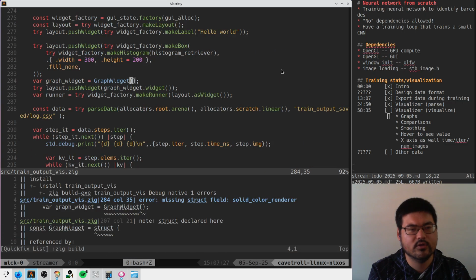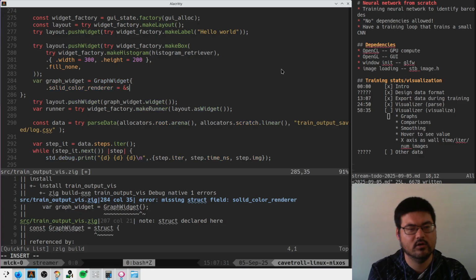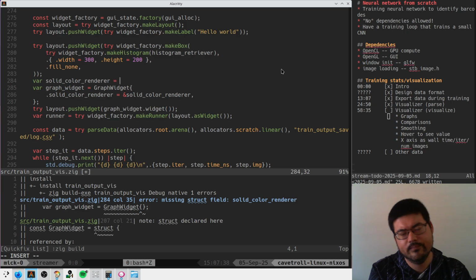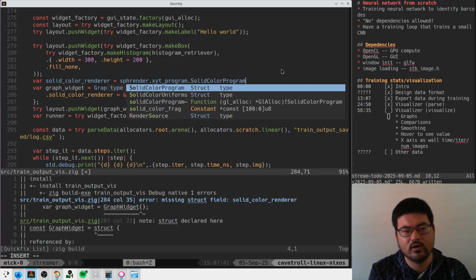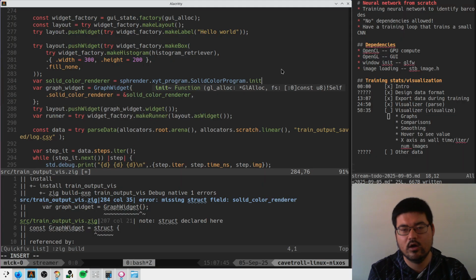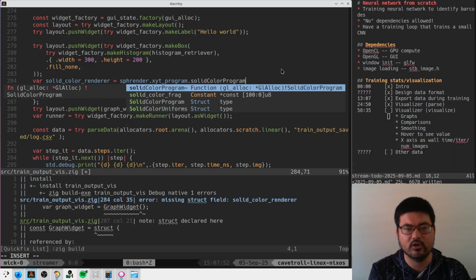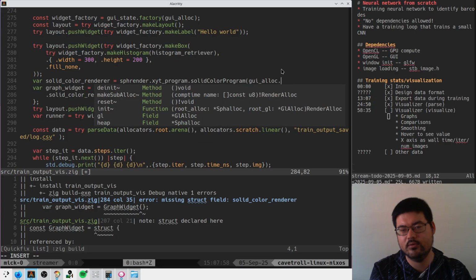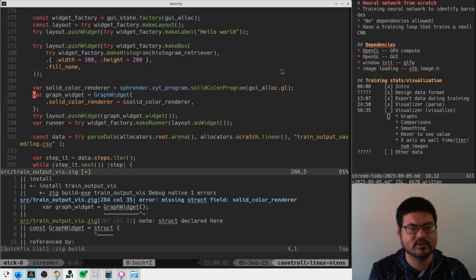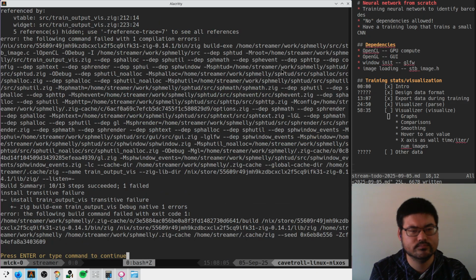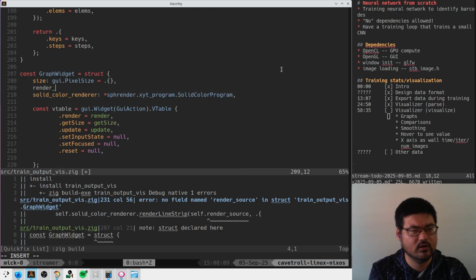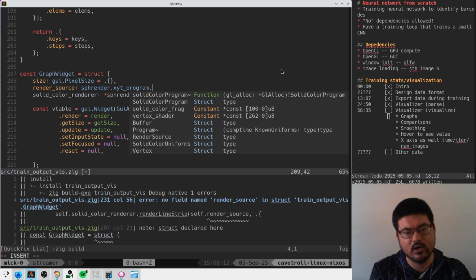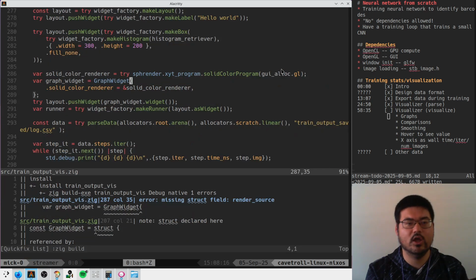Okay, we're getting somewhere. This guy's mad because we need to set the solid color renderer. And I think that this is something that we have to make ourselves. Which is annoying, but whatever. Init. Oh, we have a fragment shader that... oh, it's a solid color program. No, it's fine. Do we have a GUI allocator? Yeah, we do. I think it's something like this. Okay, we need a render source here. So this is XYT program render source, easy. Which means that we need to make that thing.